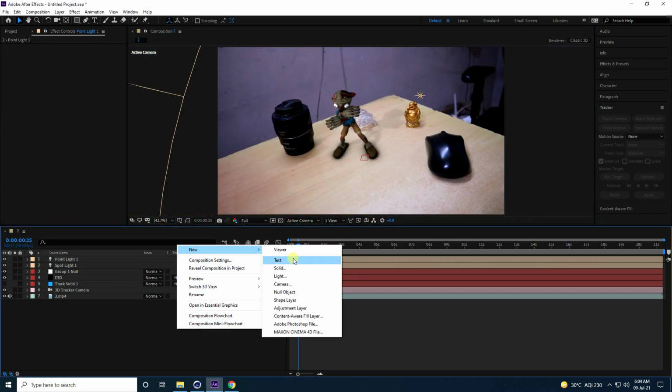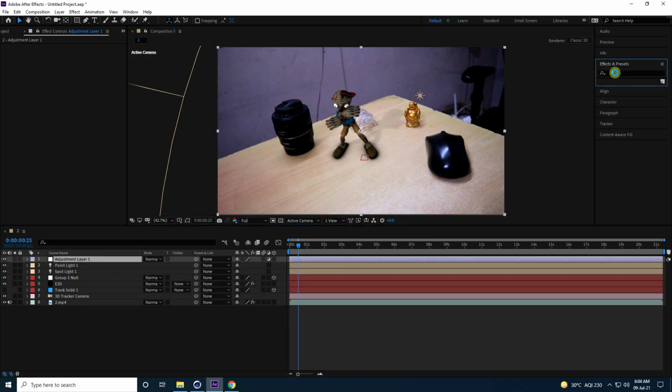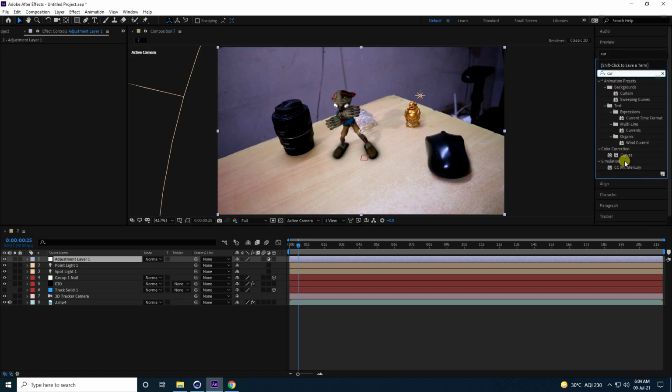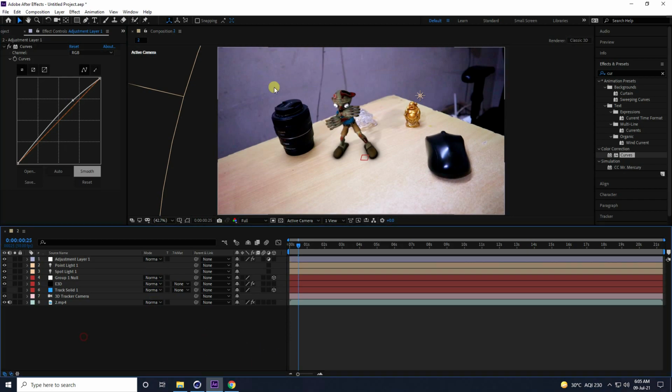Okay, so guys, now I use adjustment layer for color correction, effect and presets, and apply curve effect. So select and apply curve. And apply on adjustment layer. And little bit up this curve, increase lighting. Yes, that's it, right? It's really good.